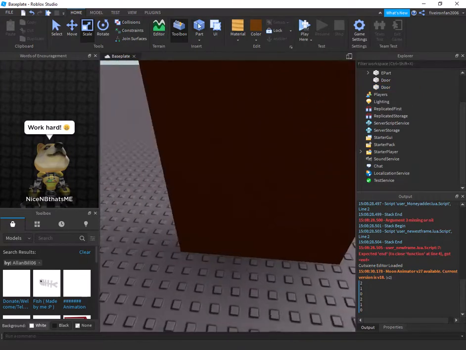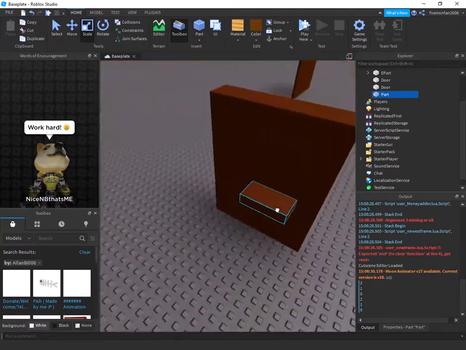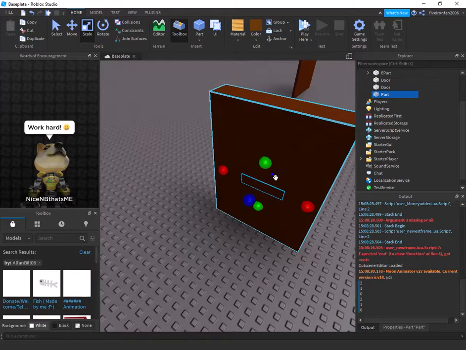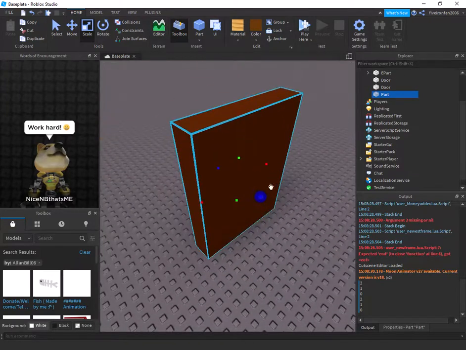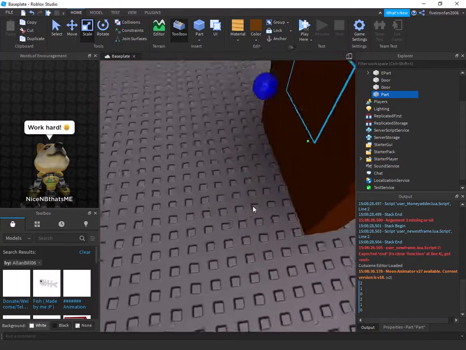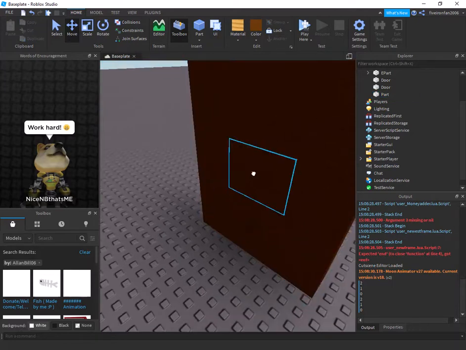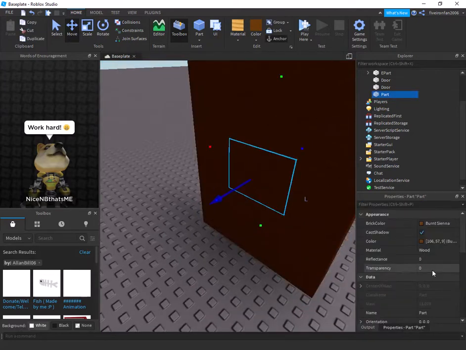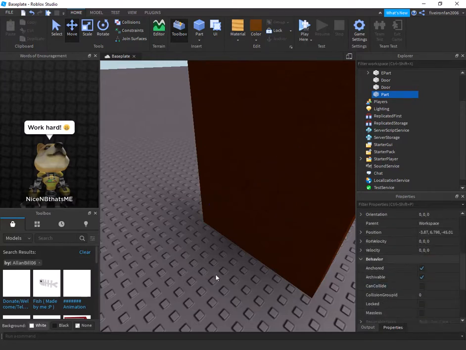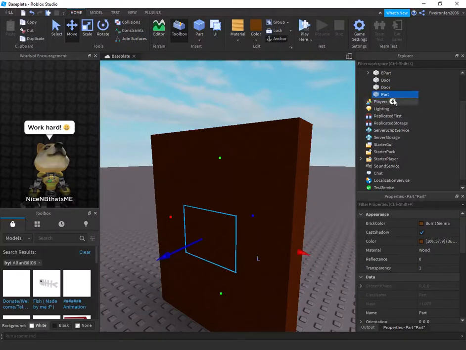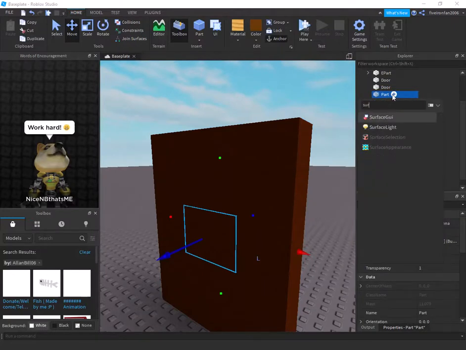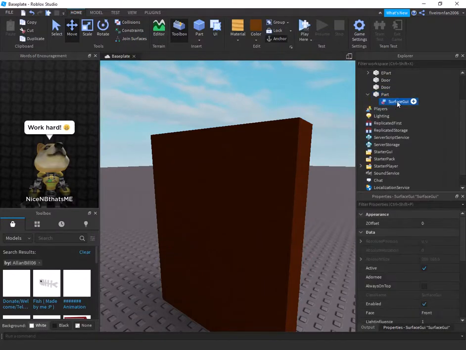Okay, now we're gonna make what we're gonna call an E part. So basically it's what's gonna show you that you have to press E. So make sure it's coming out on both sides of the door. Perfect. And now, I'm gonna move it up a little bit so it's kinda in the center of the door. Anchor it, and make it transparent, and can collide is false, okay? So make it transparent like that, can collide is false. Perfect. Next, what we're gonna do is we're gonna insert a surface GUI, and we're gonna call this GUI.